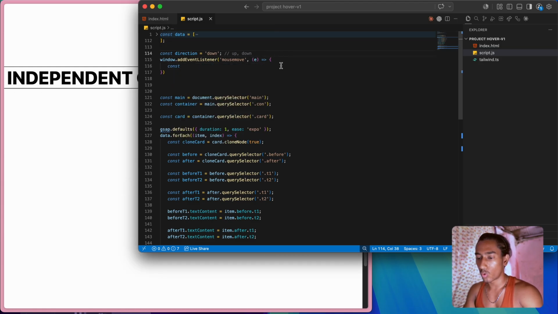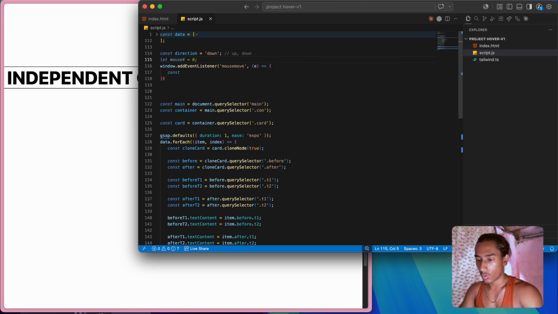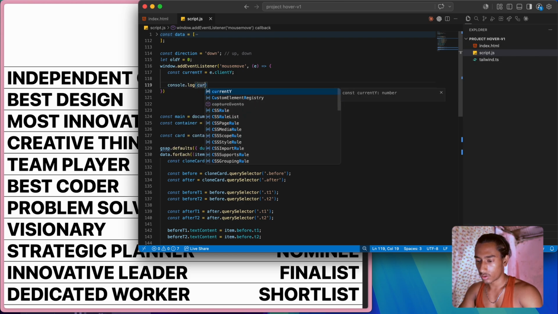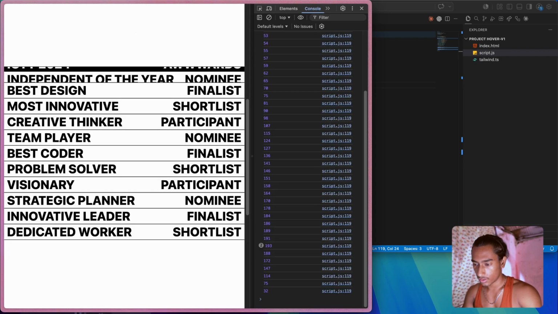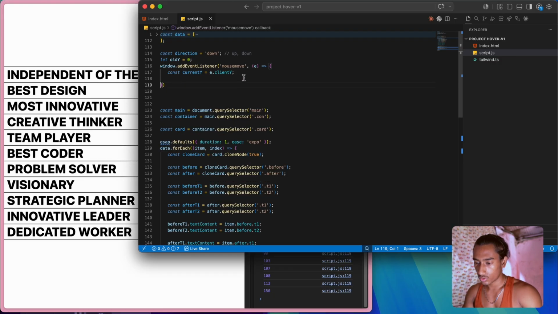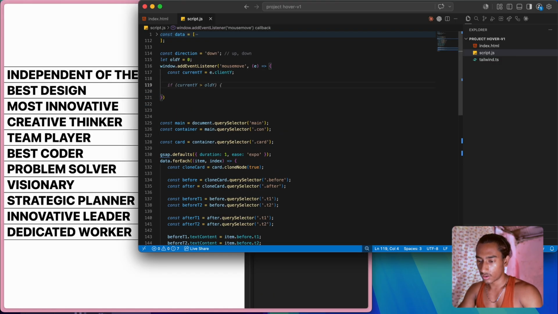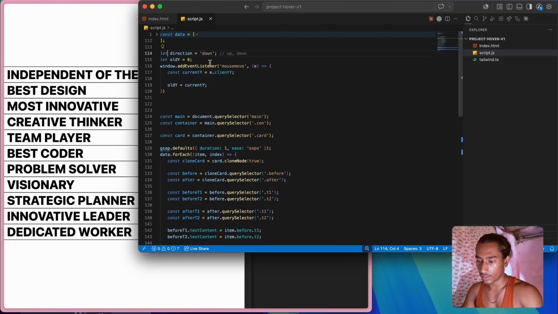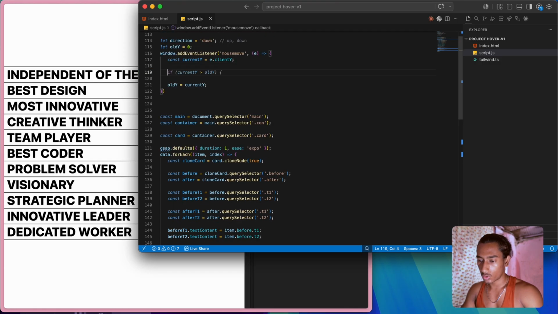So I'll just do y. We need the old y value. So let old y, let's say it's 0. Current y is e down client y. Let me show you the log. And see, every time I move it shows the y value. So yeah, and at the end I'll assign old y to current y. Now the direction, we have to make it let variable, otherwise we can't change the value of it. So direction, yeah, if the current y is greater than the old y, then we are going down, otherwise we are going up. That is it.